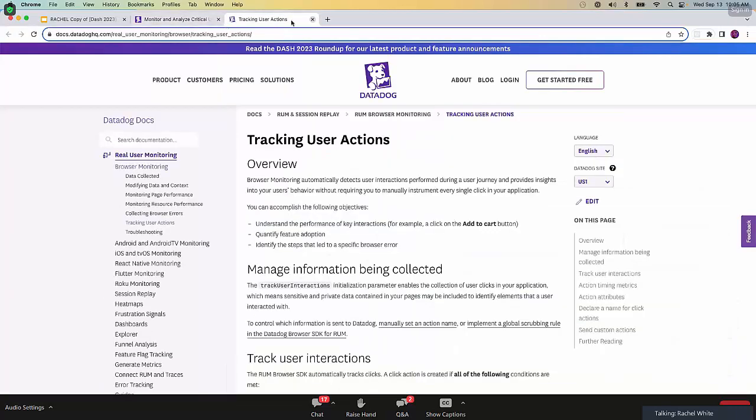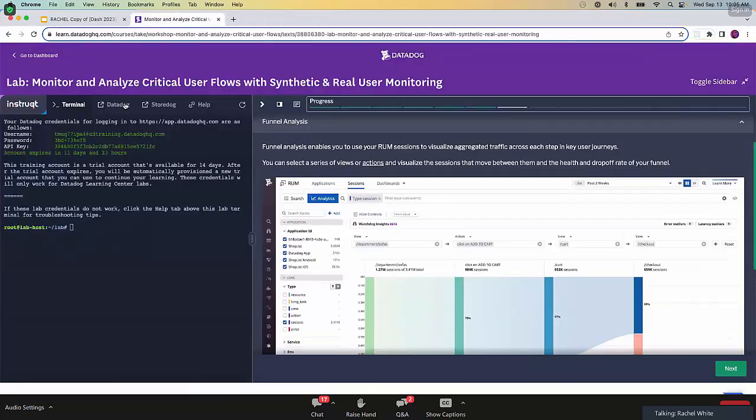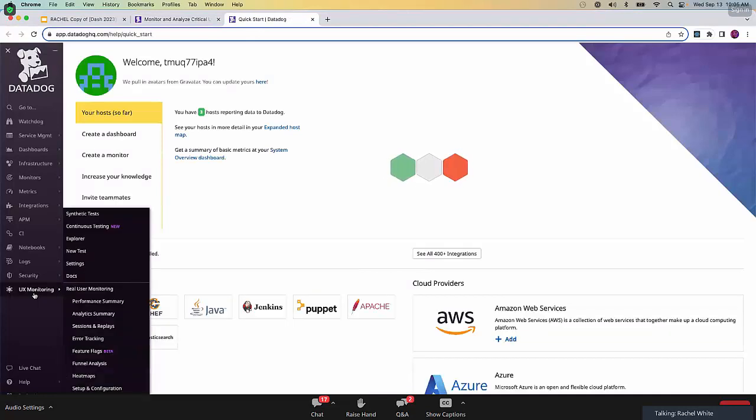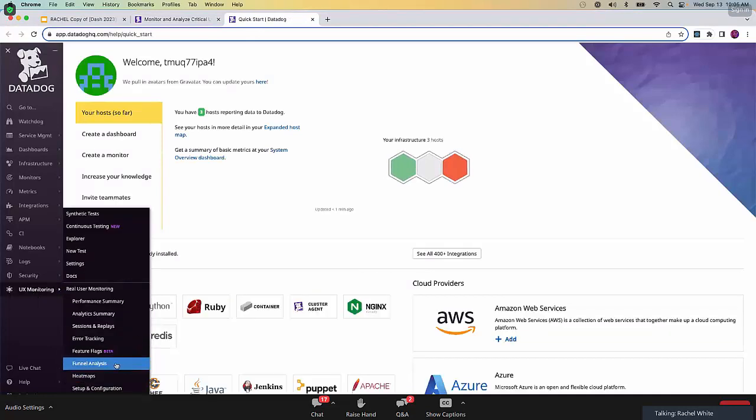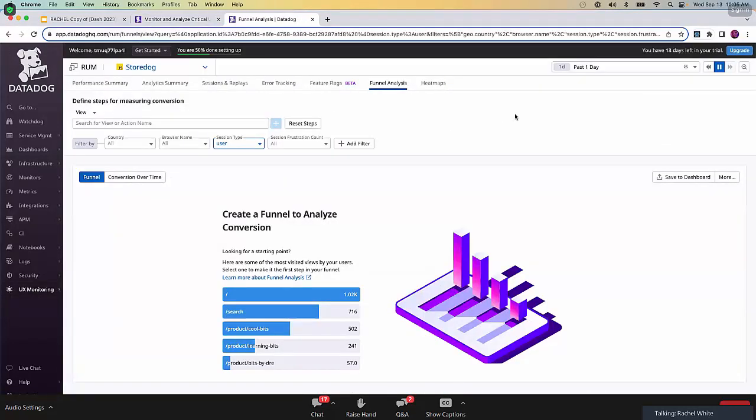Oh, I clicked the docs. You know what? Let's just get here from where I know. The way that you can get to that is UX monitoring, funnel analysis. And we're going to set up a funnel here to see maybe what is happening with some of our stickers, what's happening with people that are having a slow time.